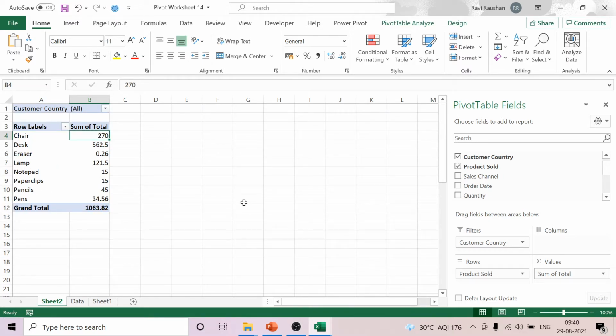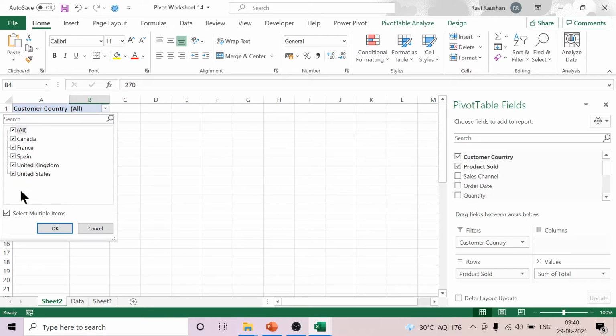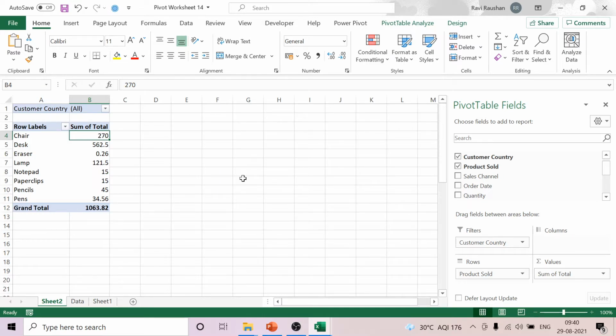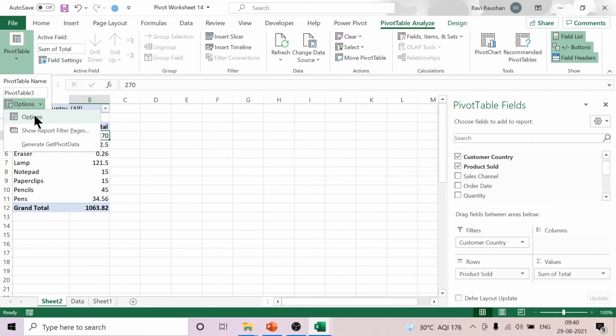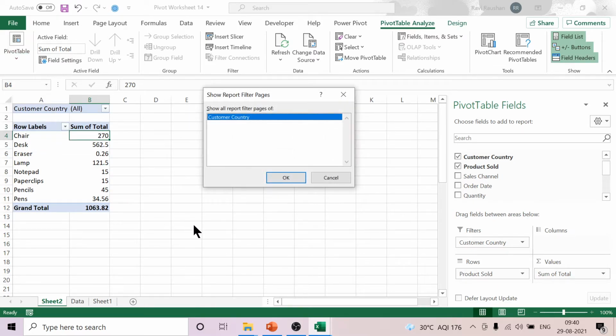Now, what if I want to create separate pages for each of the countries with their specific data? So if I bring something into the filter, for each of the items, I can create a separate page, which can be taken into reporting and so on. To do that, I click inside the table, I come to the PivotTable Analyze, and in the PivotTable Analyze, there is a Show Report Filter Pages option. I click on Show Report Filter Pages.